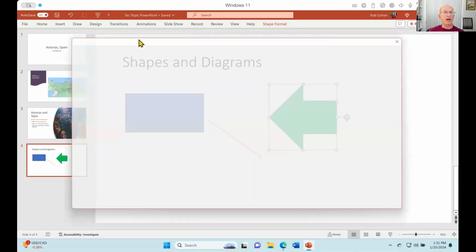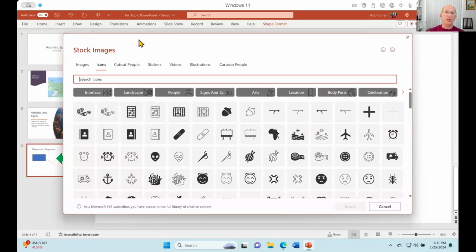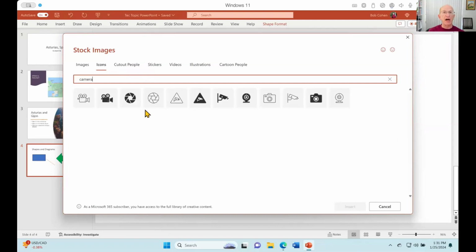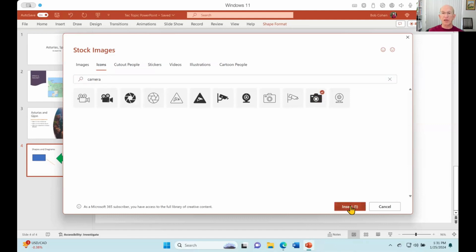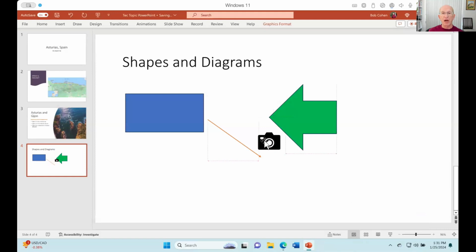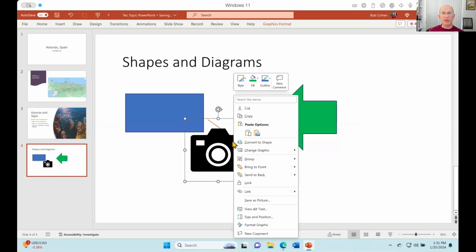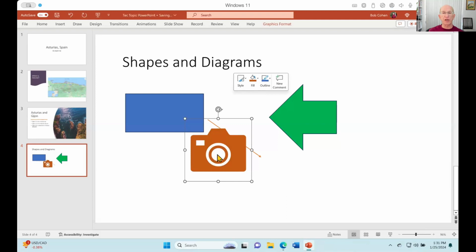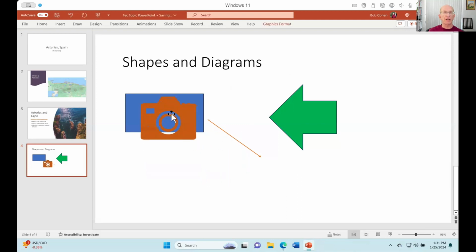I'll insert an icon, and Microsoft has a tremendously rich library of icons. So if I wanted to look for something like a camera icon, I have to type it. I have a couple of different icons that I can use. And if I click on this, it'll insert the graphic here. I can position it, and I can resize it if I want to. And by right-clicking on it, I can change the fill color to something a little bit different that I want to. So I can layer objects on top of each other as well.